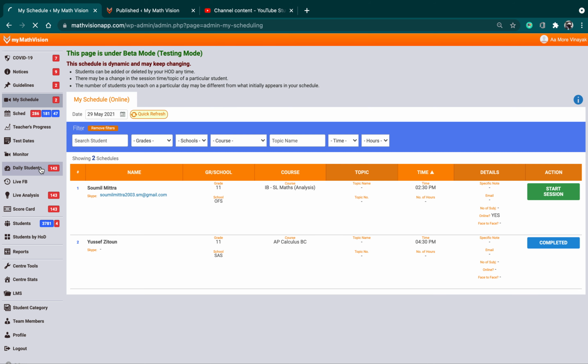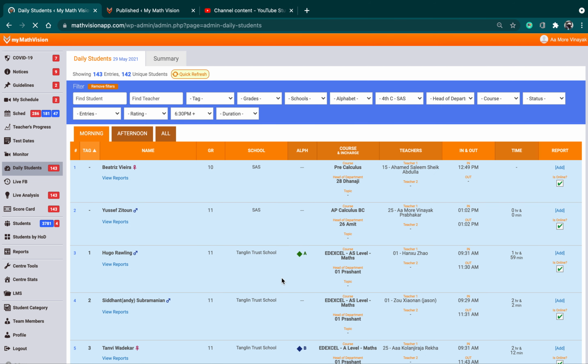Then you will see again automatically in Daily Students, the time will be entered, the start time and the end time. This is how the new function works.